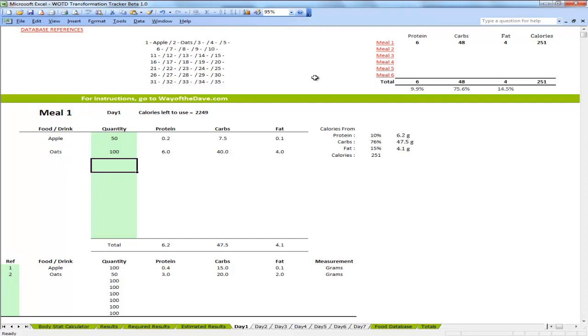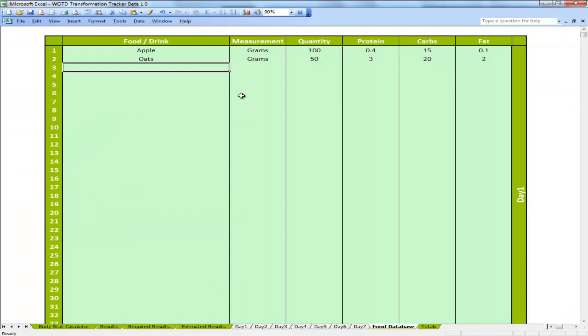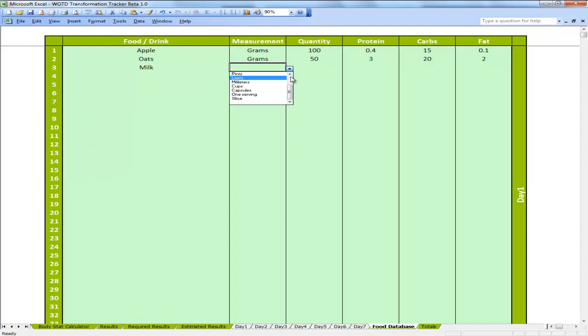So again, I'll just add some more. So another thing, milk. People tend to have milk with their oats. Do it in milliliters. Say 250. We'll just say per 100. Again, I'm just going to make these up completely. I can't even think what they'd be offhand. Give it a higher protein value in there. Okay, now that's for 100 milliliters of milk.